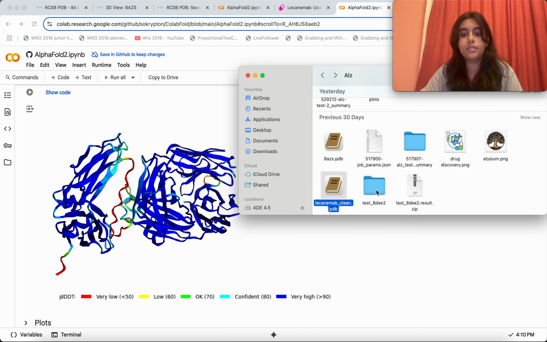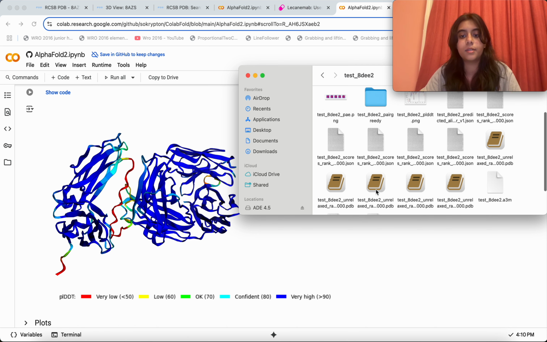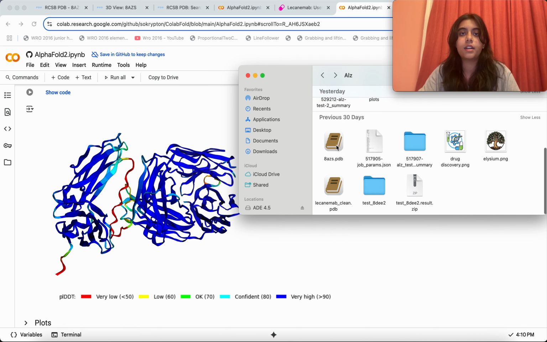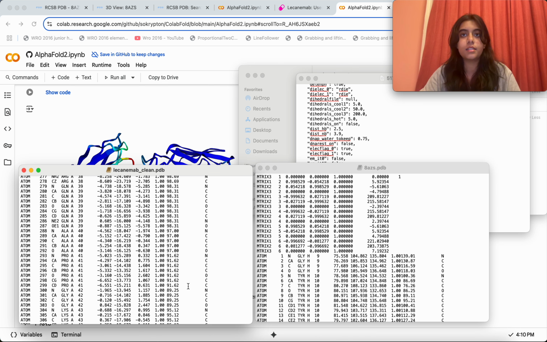I have downloaded the results file here, which contains the PDB of the final fold. The file with rank 001 is the best fit, so we will be using this in HADDOCK. There's some post-processing needed on the PDB file, which I am not covering in this video, but after running those scripts, we have a file here called lecanemab-clean.pdb. We will use this. So now we have the two PDBs for amyloid beta and lecanemab.